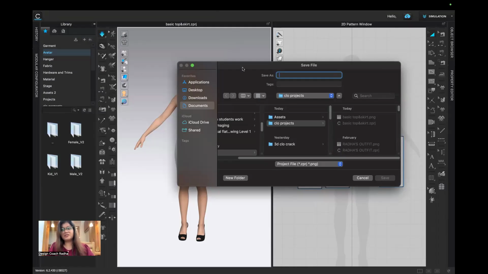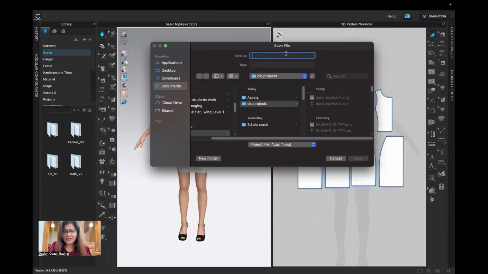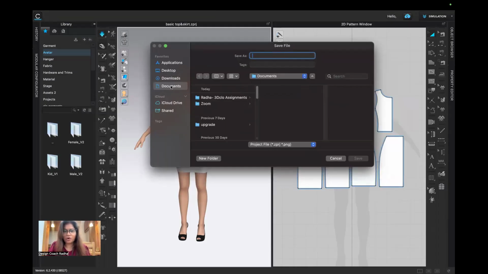It got saved in the same previous file, and I don't want to save it in the same previous file. That's why I'm using Save As Project. Okay, so Save As Project is done. Now go to the folder where you have created it. I created my folder in Documents, Radha 3D CLO assignments. So go to that folder, go to your 3D project folder, give a name here.